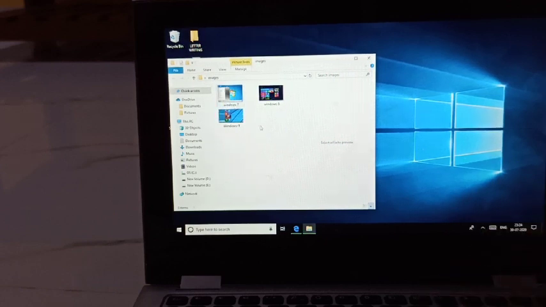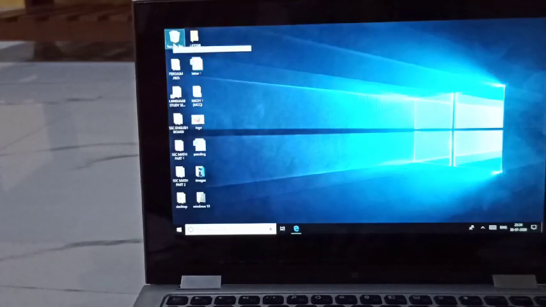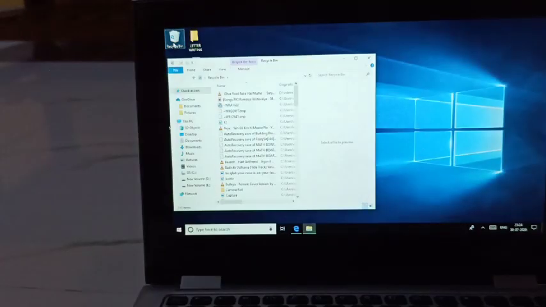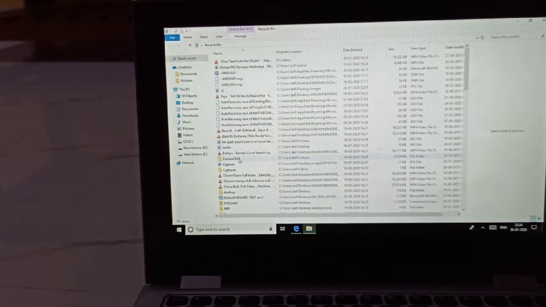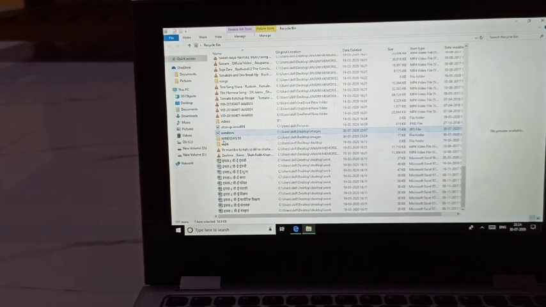Delete. See, it gets deleted from here, but whatever you have deleted from your computer, it will not get deleted permanently. And where will it go? Into your recycle bin here. And if you want to delete it permanently, just open your recycle bin, find there what it is, Windows, right? See here.